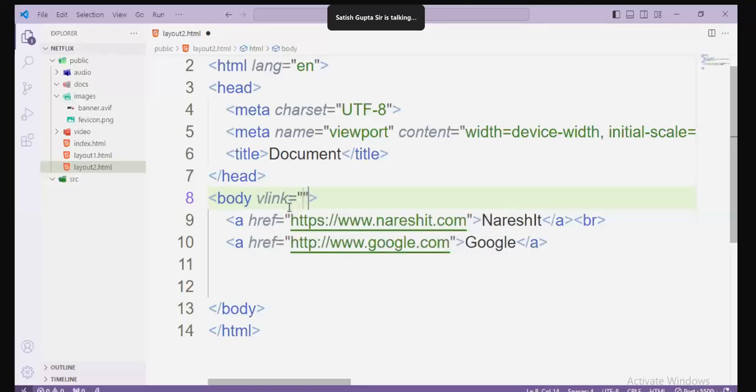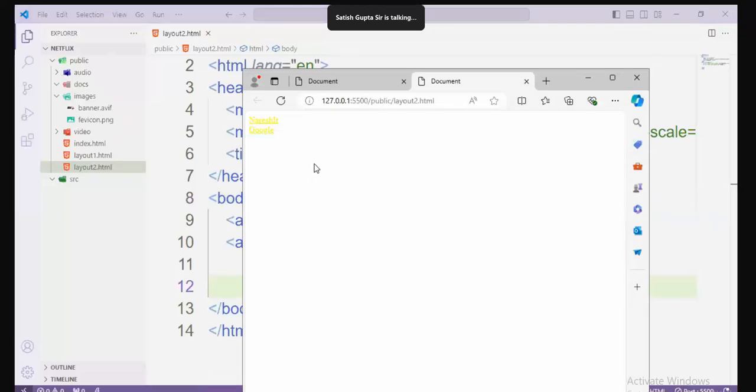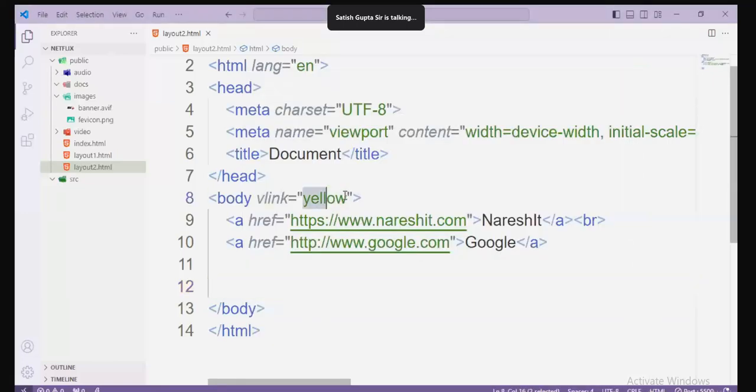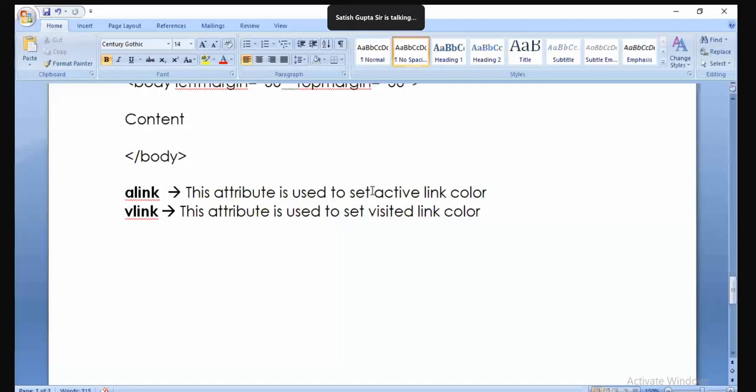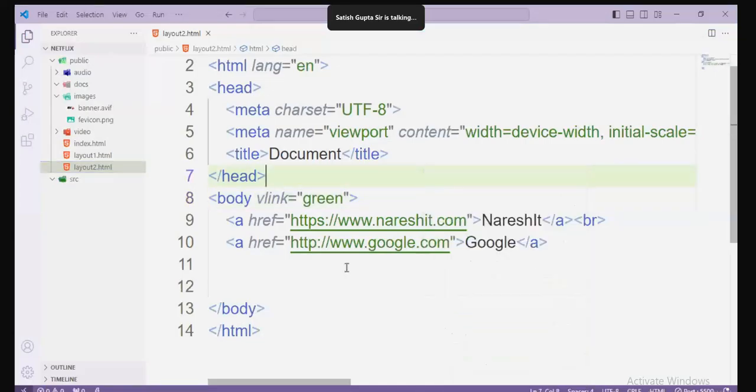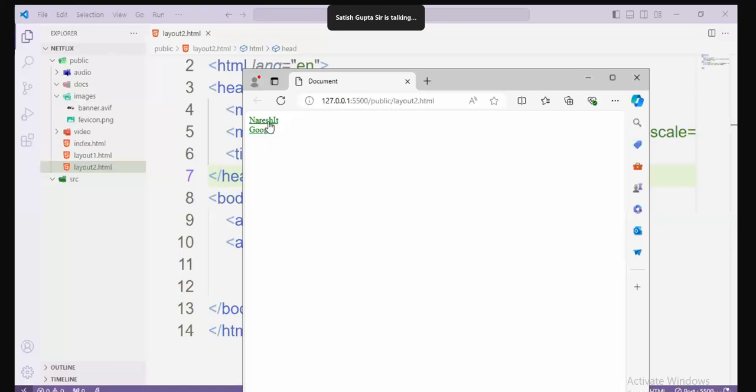I am writing vlink, visited link color. Now you just define the color. I'll give it a visible one, yellow. Visited link color is yellow. Can you see the color here? Or we'll change it otherwise, to something like green. If you open it, you can see the visited link color.